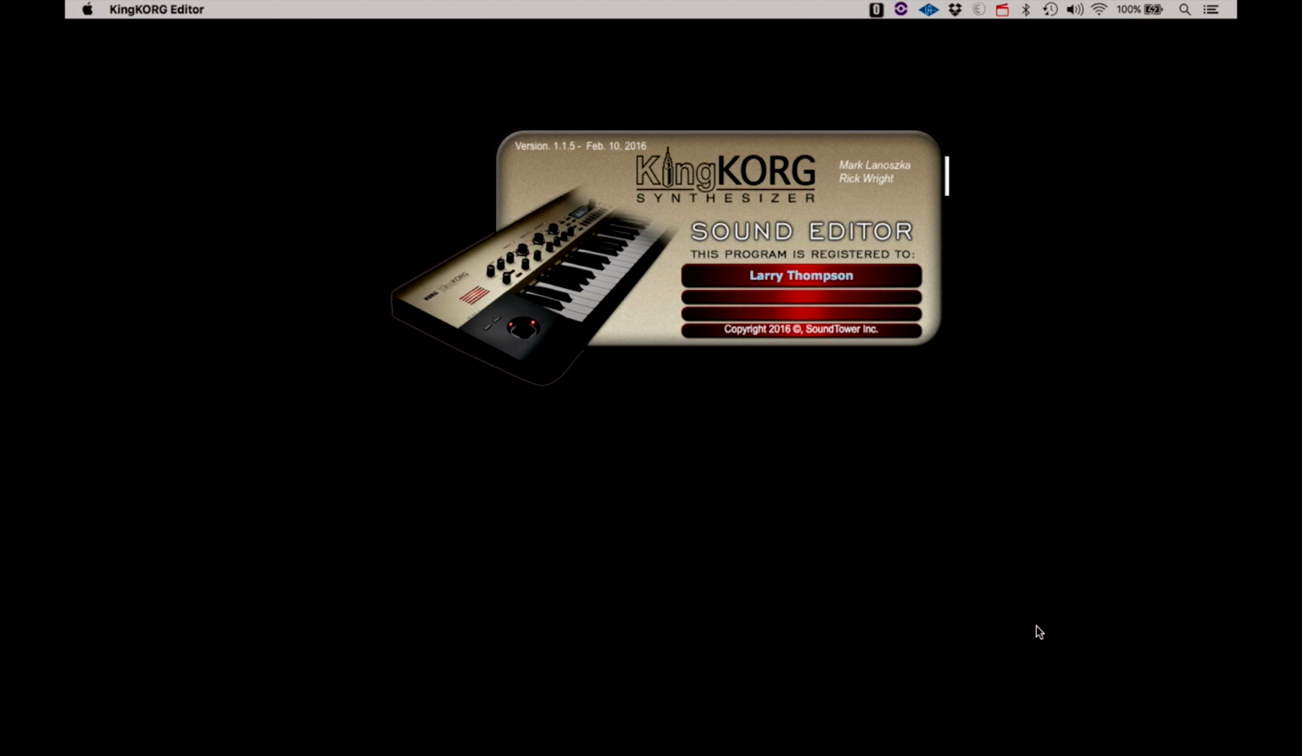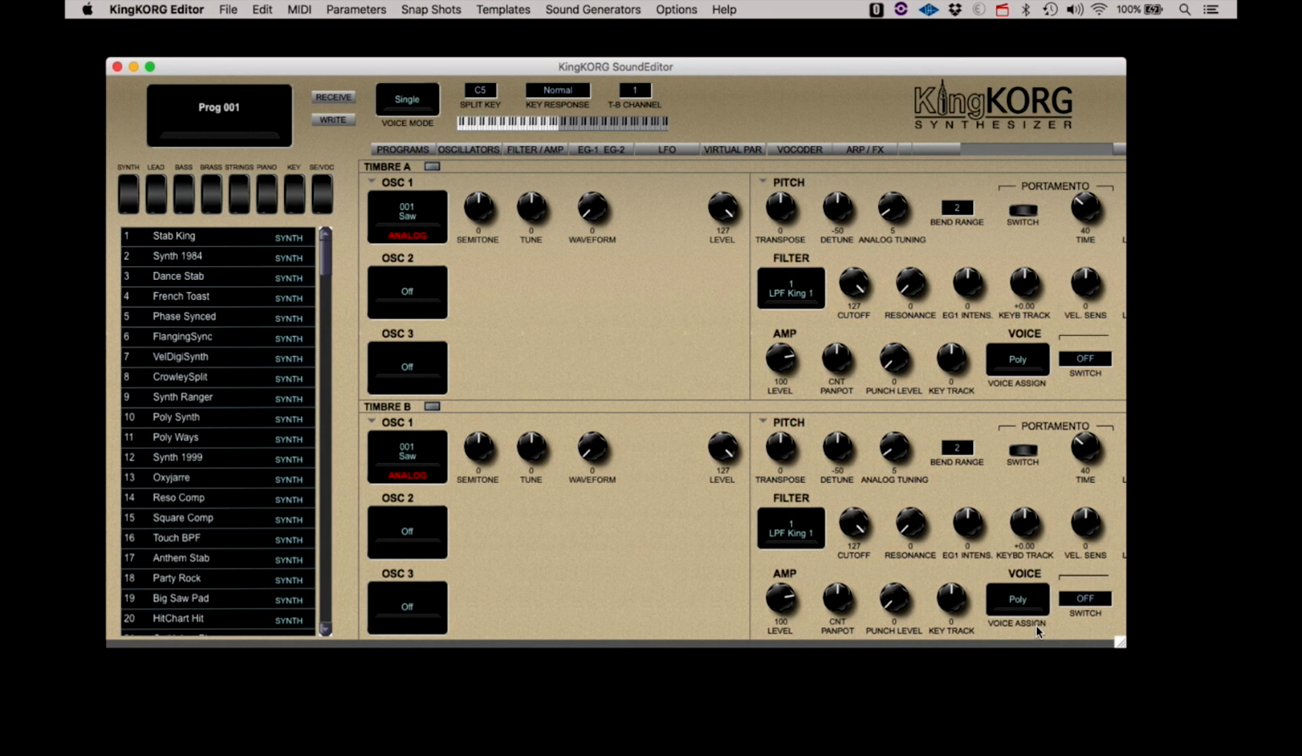There are two ways to connect to the synth: through a USB cable directly to the computer, or through standard MIDI cables through a third-party MIDI interface. Let's look at the USB connection first. Before we can begin, however, we must confirm that the synth is set up correctly to send and receive from the editor.